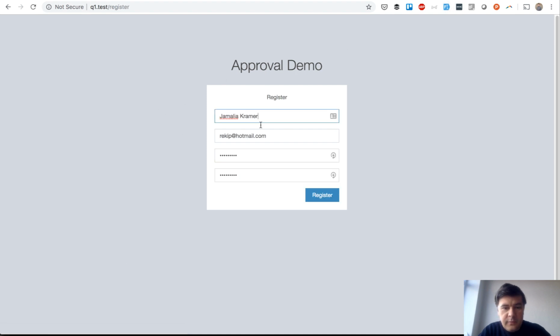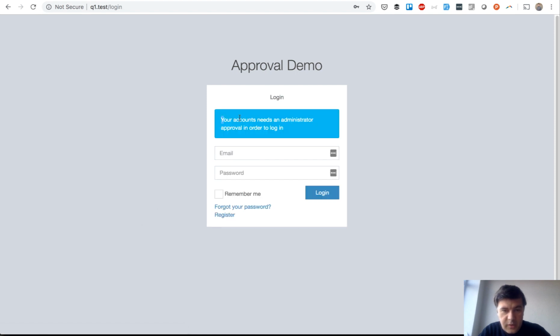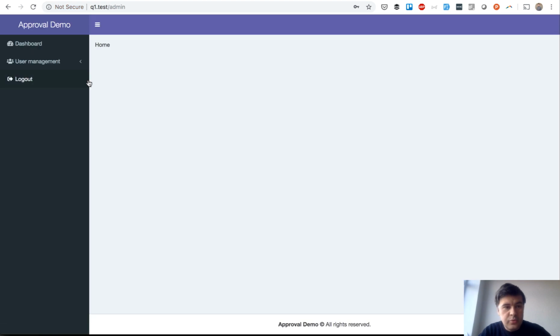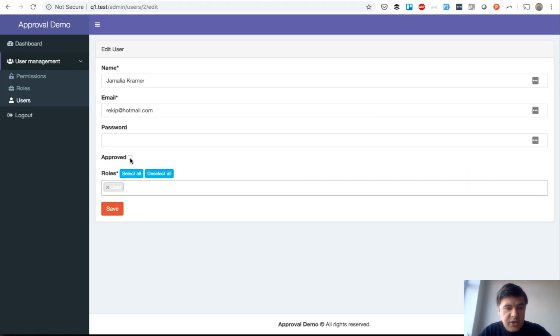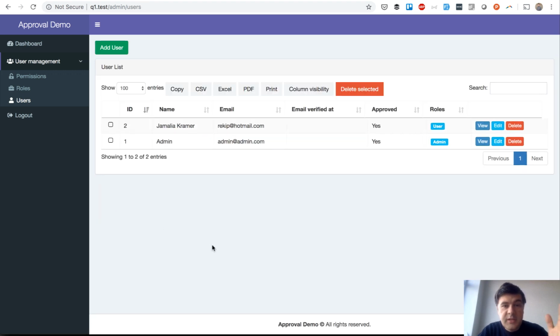With form filler with filled dummy data, we register. And that should have this notice: your account needs an administrator approval in order to log in. You can customize that text, so they would be able to log in, but every time they will see this until an admin user would actually approve them. So admin would go to users, would see a new user, this one approved, no, and just check the checkbox approved, saved, and then that person would be able to log in. So that is how it works.